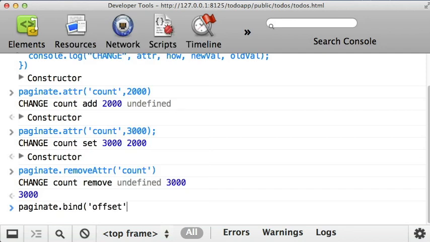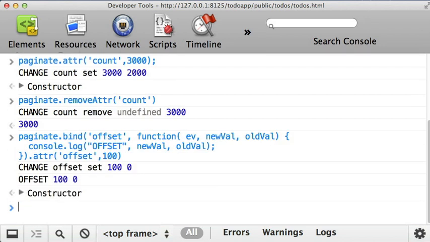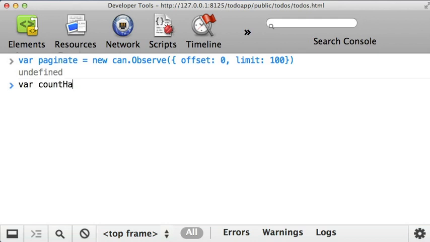You can also bind to a specific attribute change. Attribute event handlers get called back with the new and old property values of the observe. Unbind stops listening to an event. The same event handler function that was passed to bind must be passed to unbind.